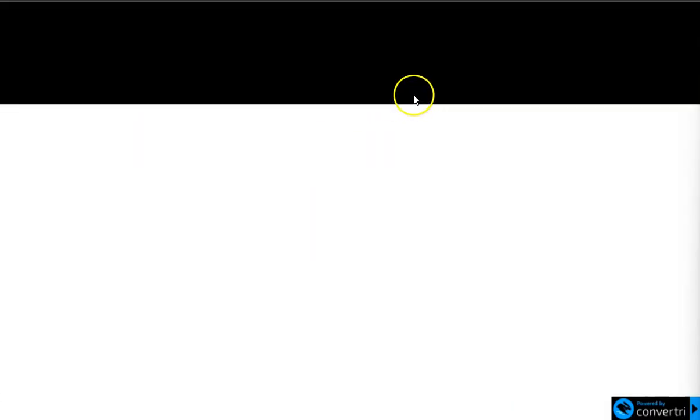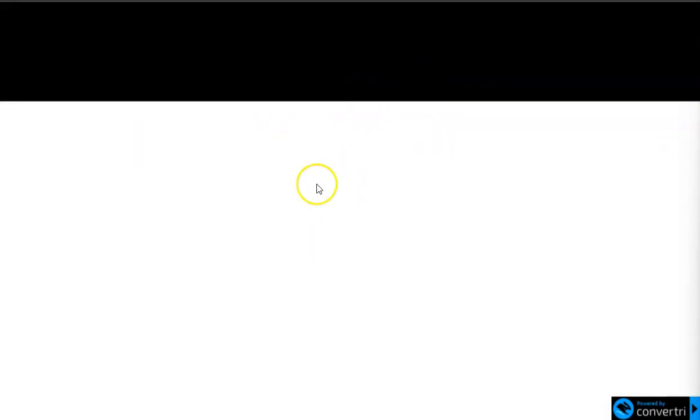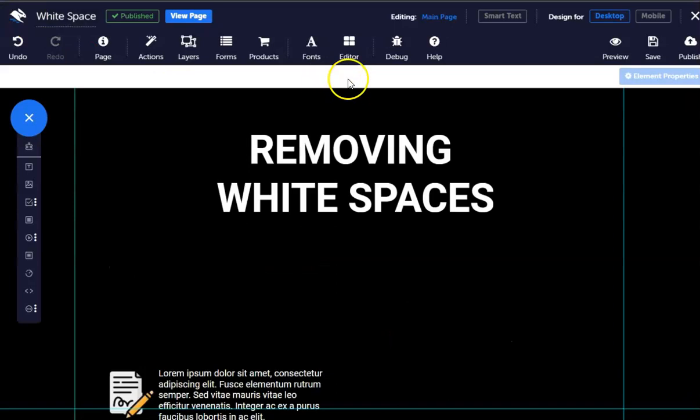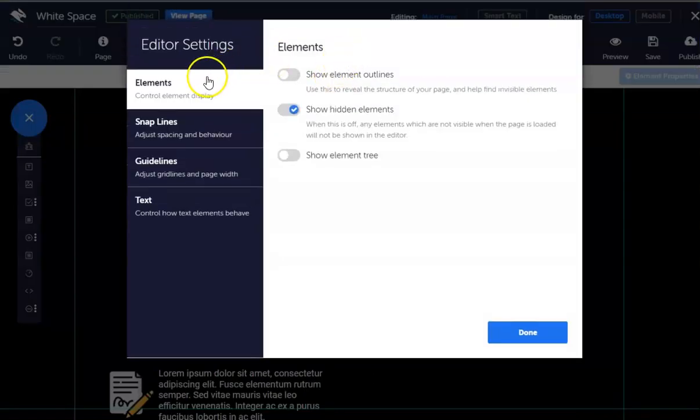Now, what about if the white space is at the lower part of your page and it's making your page longer than you need? This is where a bit of investigation is needed. Turning on the element outlines is a lifesaver. To do this, click on Editor, then Show Element Outlines.